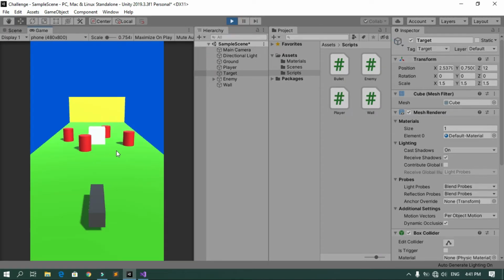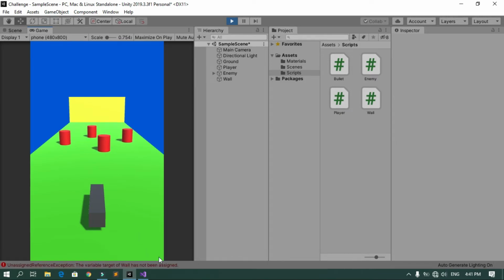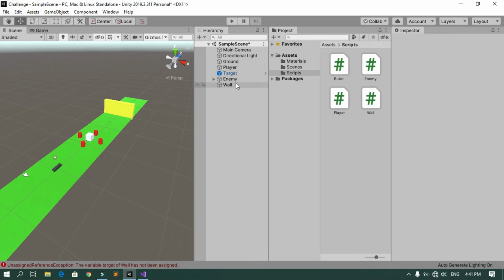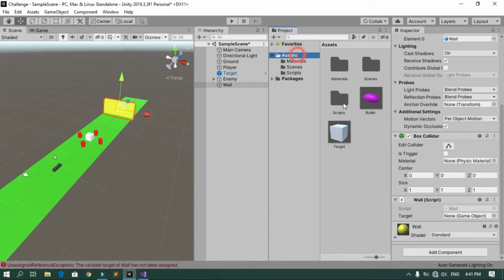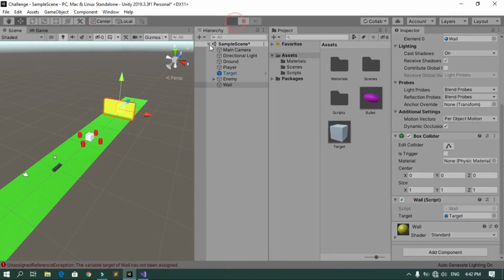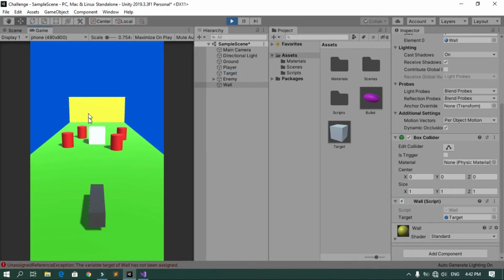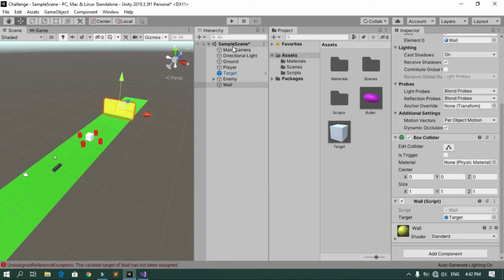and when we hit play again, and if I push the cube to that wall, the cube gets destroyed. But we have an error. That's because we didn't add the target to our wall. So select the wall, then over here let's drag in the target to our target parameter. Now if we hit play again, as you can see, when I push the cube to that wall, it gets destroyed and another one gets instantiated at the enemy position. But when I hit one of the cylinders, you see the game is stopped.